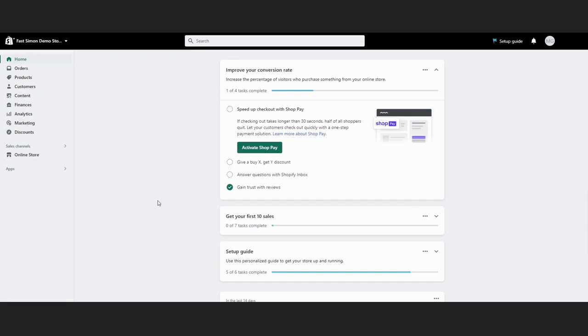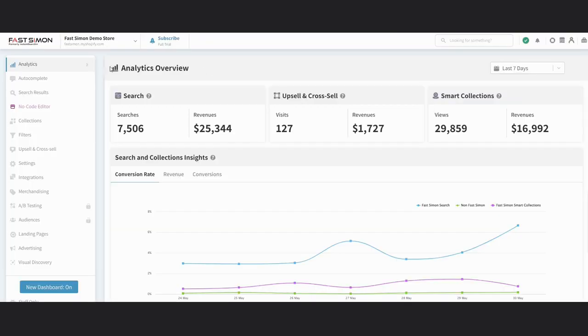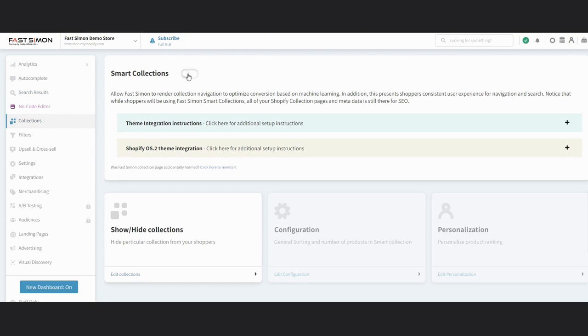We will start by switching on Smart Collections. From Shopify's dashboard, head to Apps, then choose Fast Simon. Go to the tab Collections. Now turn on Smart Collections.